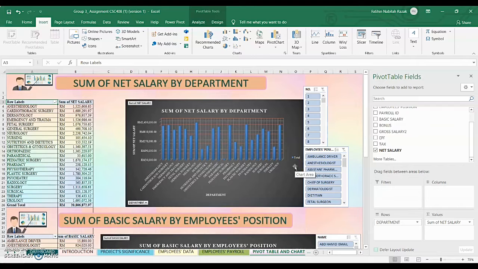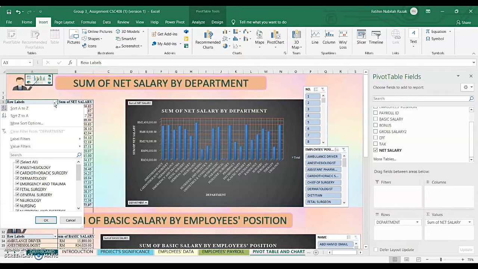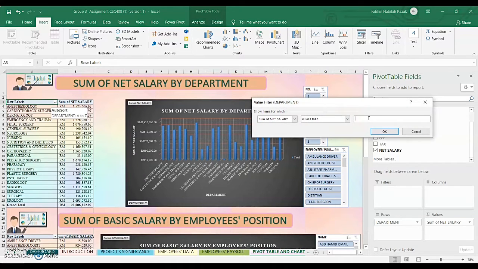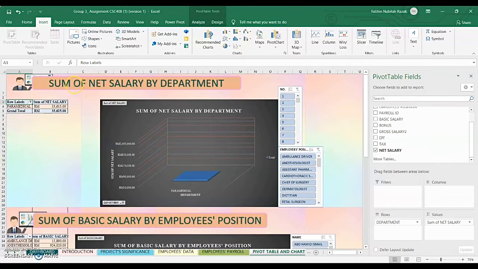On top of that, there are some filters that we can use to look at particular data. For instance, if we wanted to know which departments have net salary less than 50,000 ringgit, we can just go to the row labels and click the button, and it shows two filters that can be used. So now we use the value filters and click on less than. All we need to do is type 50,000 and click OK. It shows that the paramedical department is the one with a sum of net salary under 50,000 ringgit.